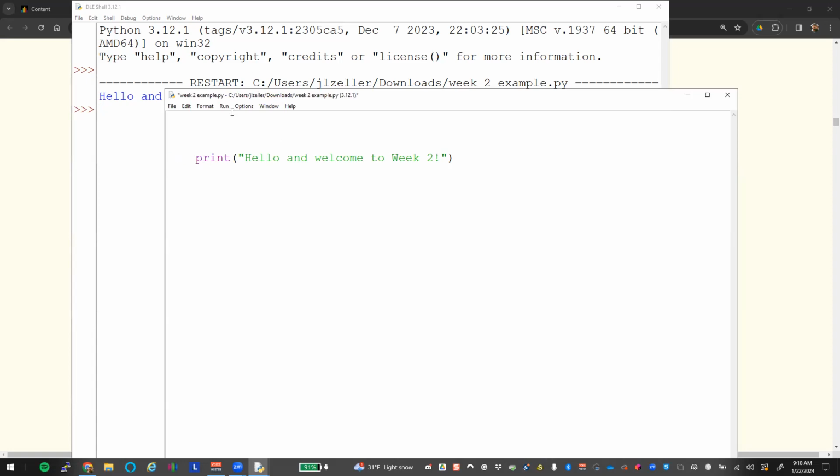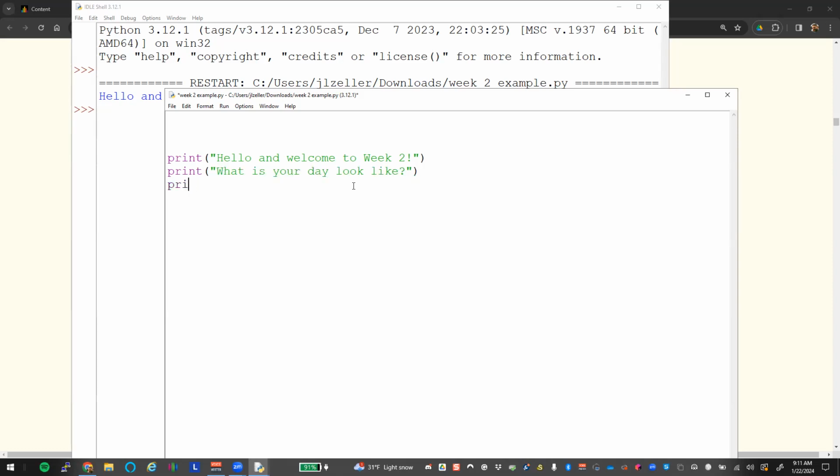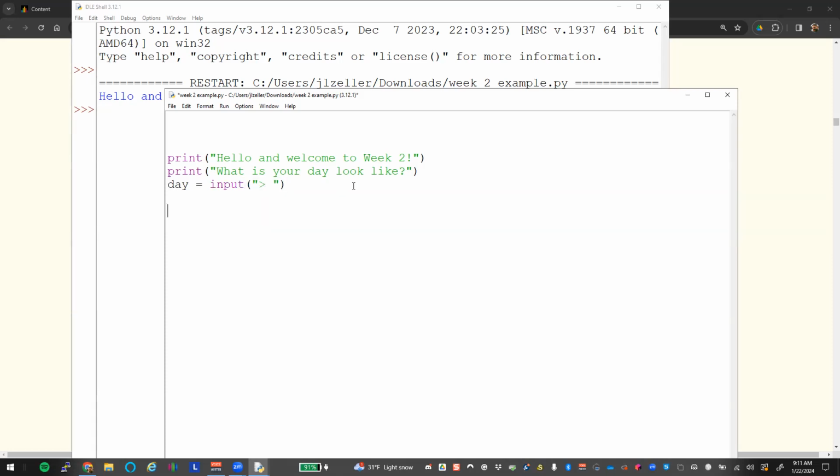If I have this tabbed over and try to run the code, I'm going to get an error on an unexpected indent. Indents matter when you're inside Python. All right. So when it's over here to the far left, this is considered a block of code. If I put things below it, like print, what does your day look like? Right? And then I get an input from a user. So we'll call it something like day. And then we can print it out.